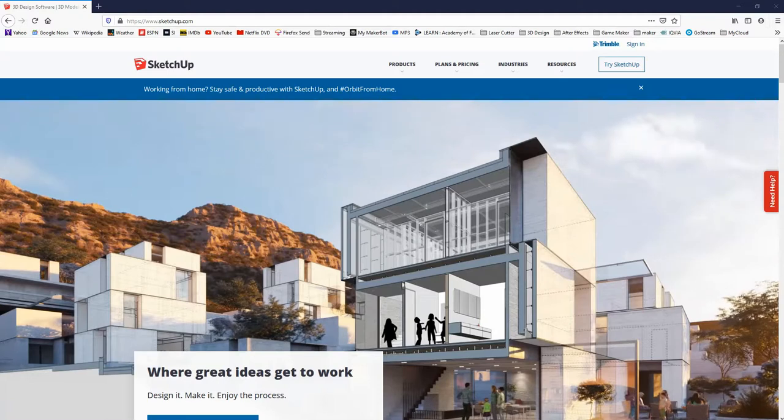And what we're going to do is use SketchUp to do that. Now, I know that all of you have different kinds of computers. Some of you only have netbooks. Some of you have computers with hard drives that you could download SketchUp on. But I wanted you to be aware that SketchUp is available online for free.